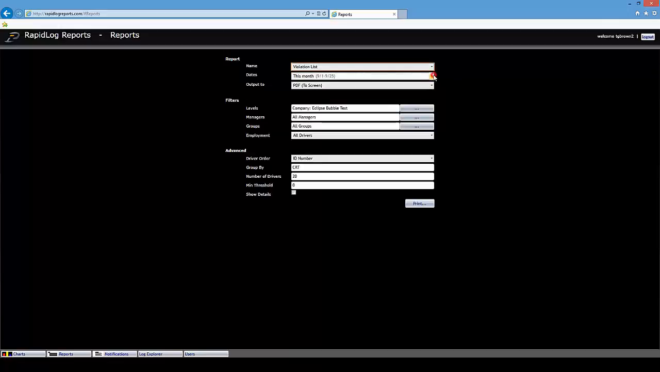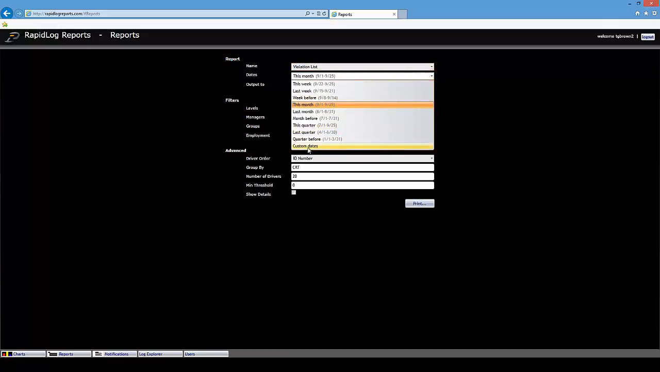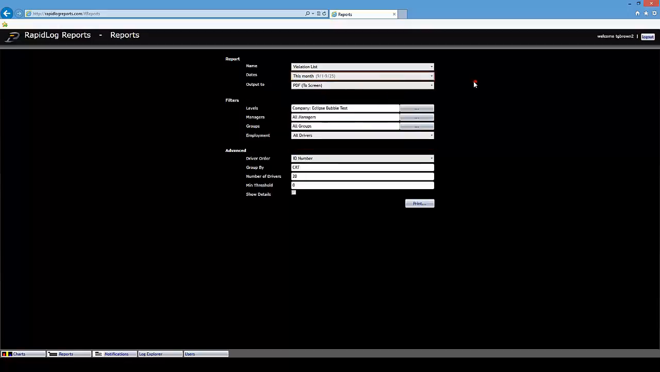And you'll just set your date ranges in here, whether it be custom dates or some of the preset values there. And the one thing that you'll want to pay attention to is the output to. So there's a couple of different options there. There's the PDF to screen, the PDF to file. So that's just saying, do I want to just view the PDF file, or do I want to save the PDF file to file there?